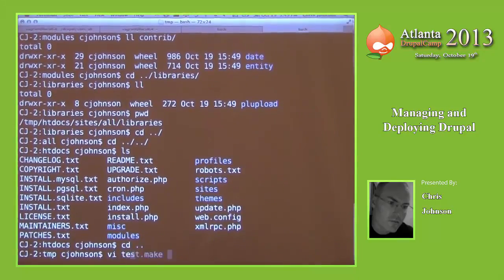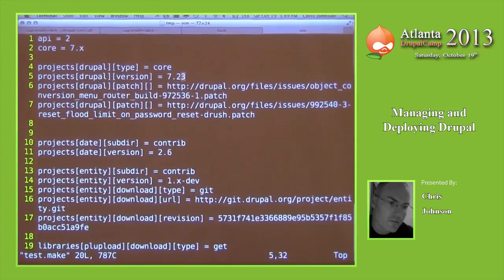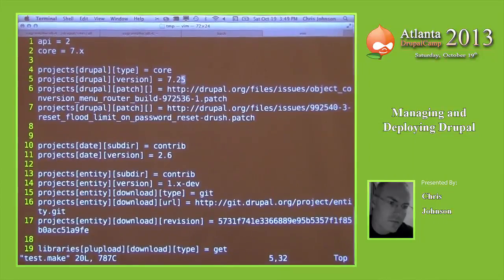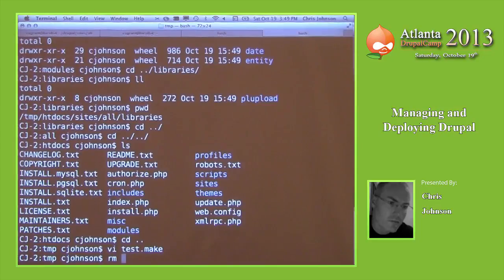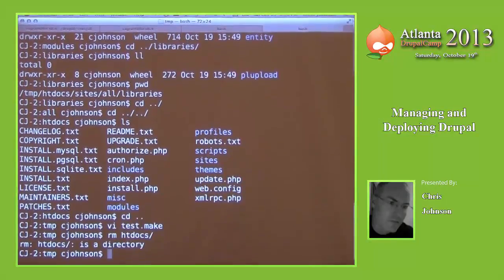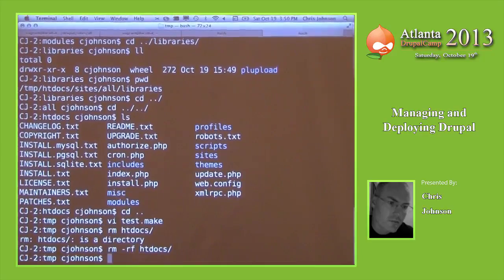One more level. I could come and say, oh, it's time for Drupal 7.25 or Drupal 7.26. I could say get rid of everything in my htdocs directory, because I'm assuming all this is checked into version control, so it's tracking it for you, right? I could rerun the make, get all the new versions, and do a diff to say what's different. Is that the things that I expect to be different? If so, great, let me check it in.